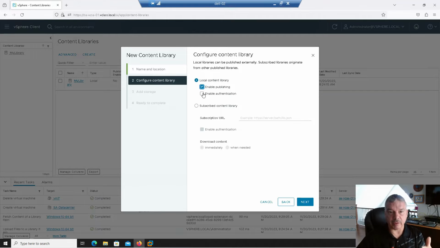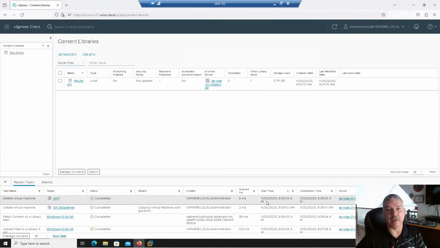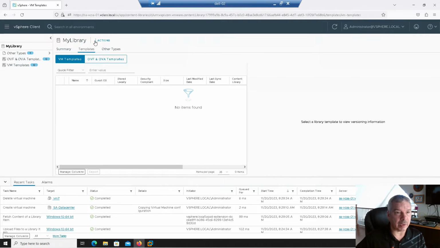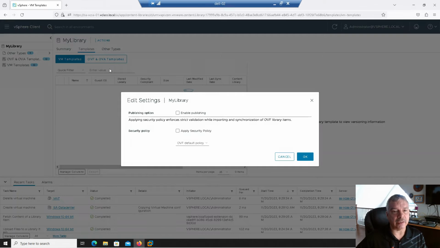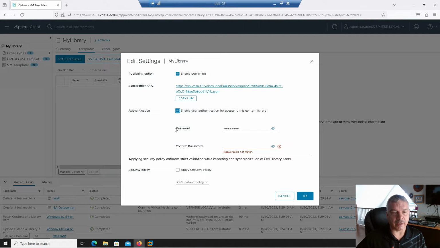I could create a new one here. I could also enable authentication. They need to provide a password to that. Okay, let's cancel this. Let's modify the existing one that I have. Let's go into my library. I'll go to Actions, Edit Settings. I'm going to say Enable Publishing, and I'm going to put in Enable Authentication. And my password here, I think, is VMware1 exclamation point.